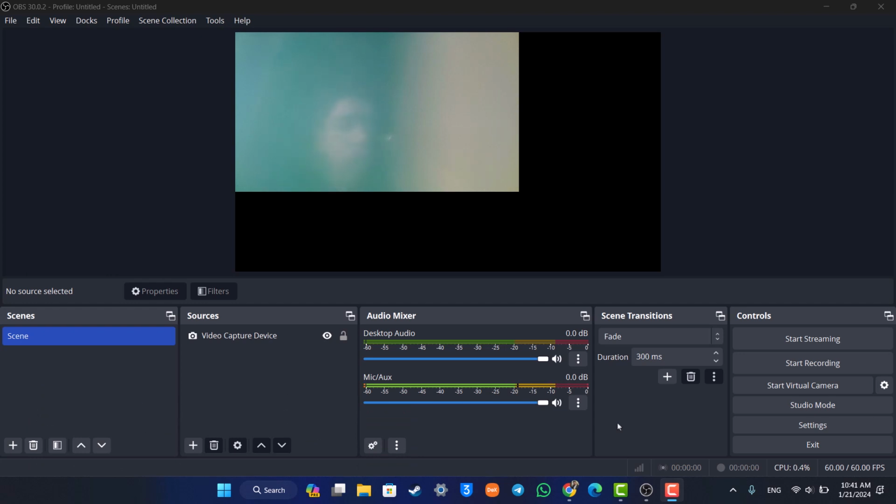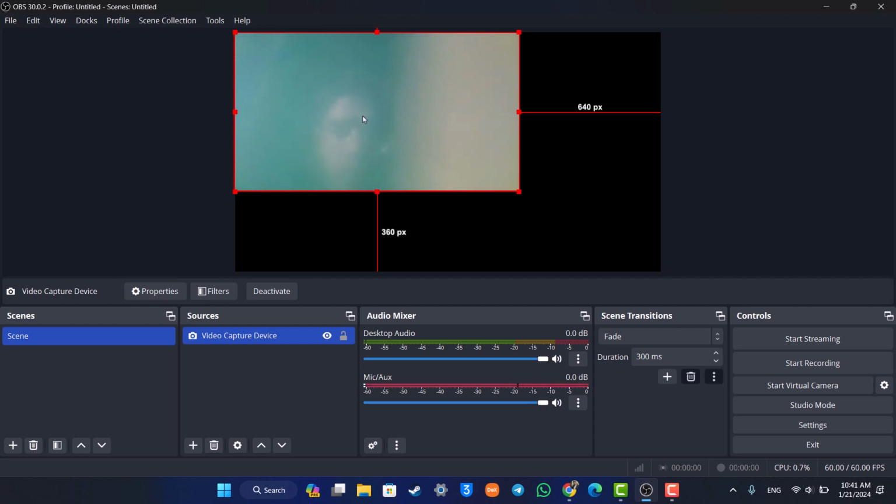In today's video, we will learn how we can change the shape of our webcam in OBS Studio. So make sure to watch the video till the end. Now you can see I have a rectangular webcam, but if I want to change the shape of this webcam, let us take a circle as an example.